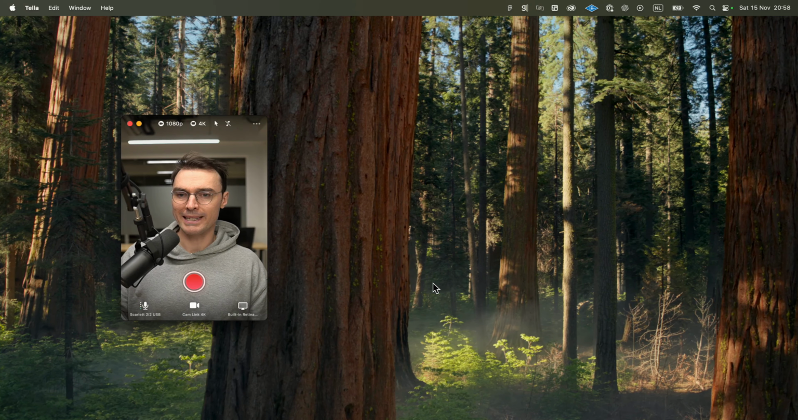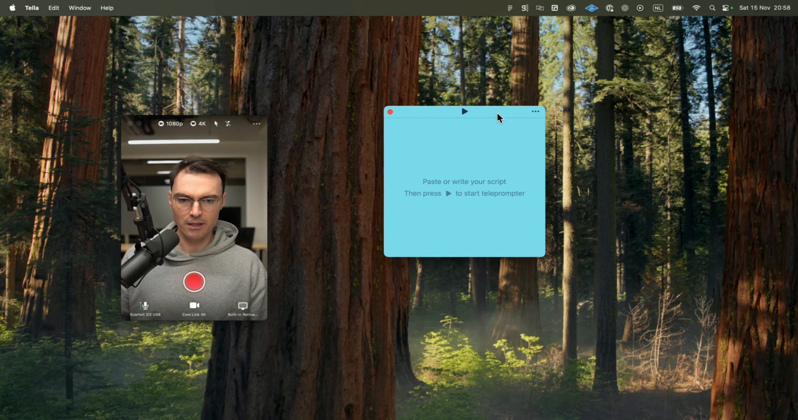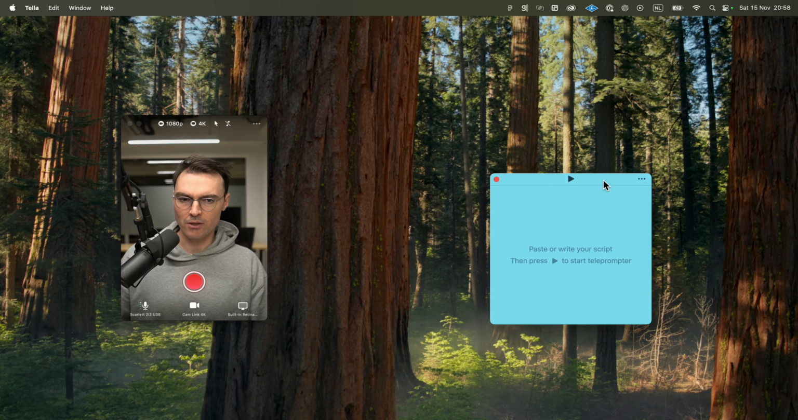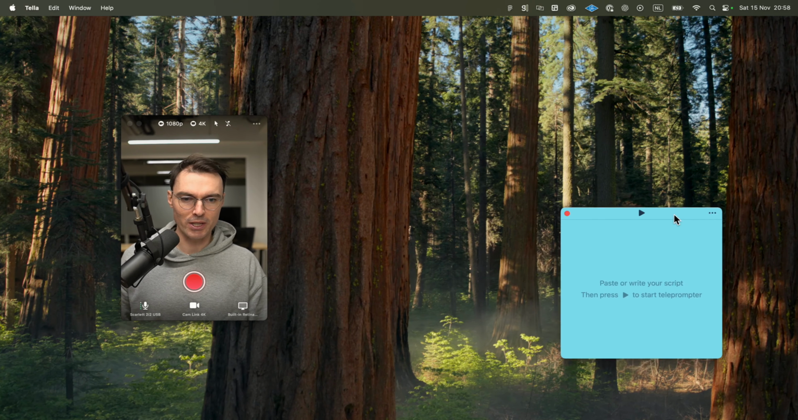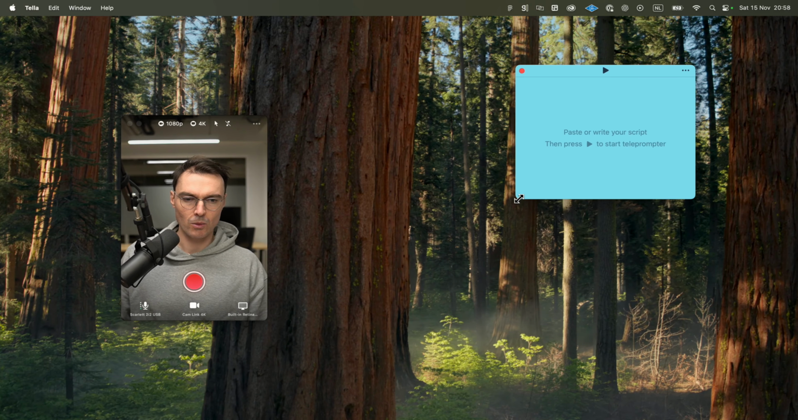Once you've opened up Tella for Mac, click on the three dots in the top right of the window, and then click on Speaker Notes. Our teleprompter feature is also known as speaker notes. Then you get this little invisible sticky note that can live on your desktop, and you can move it around wherever you want. You can resize it, whatever you like.